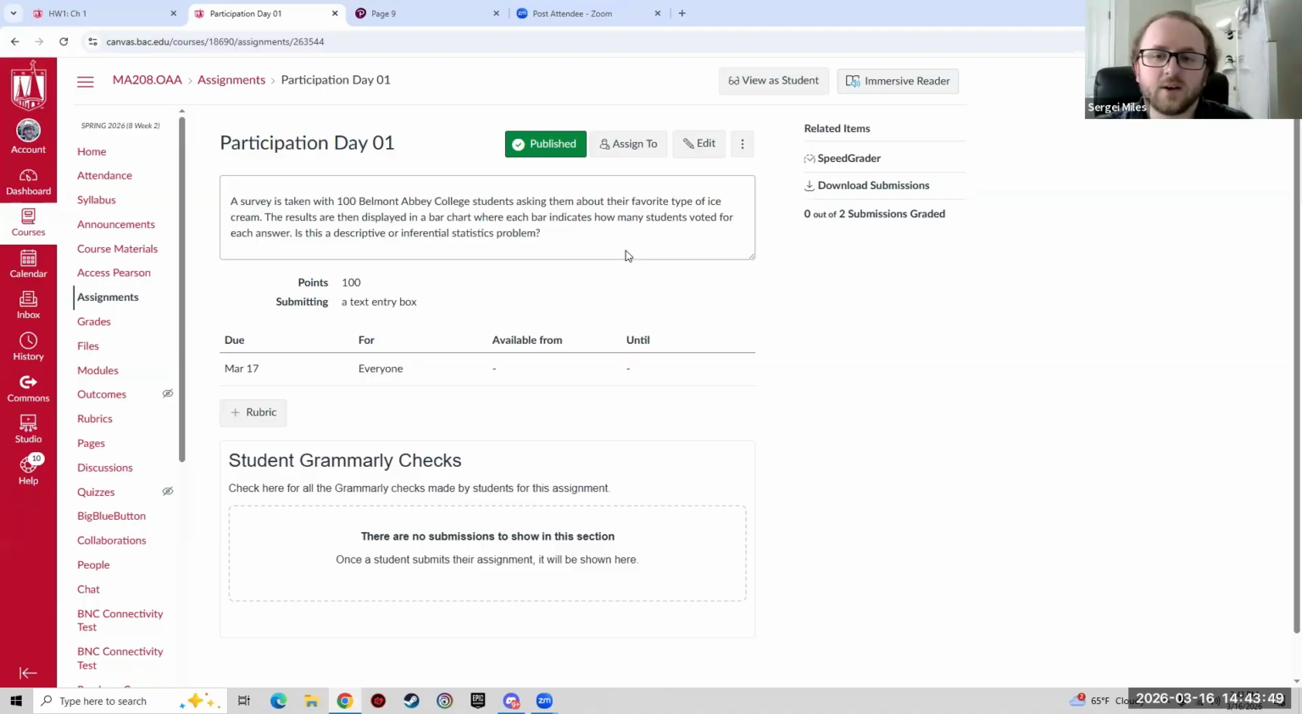Do what you will with that information. So there's no prediction, there's no estimate going on. This is just a fact of what the survey says. So it is not inferential. This is, in fact, descriptive statistics.